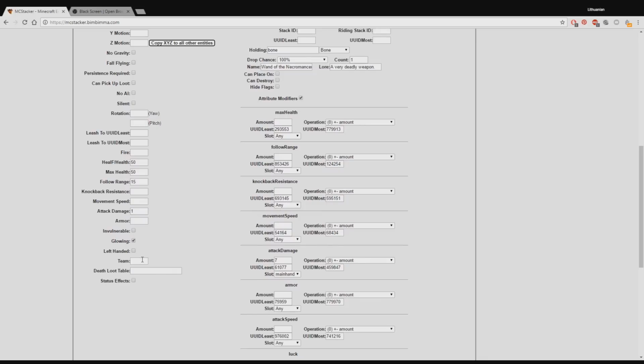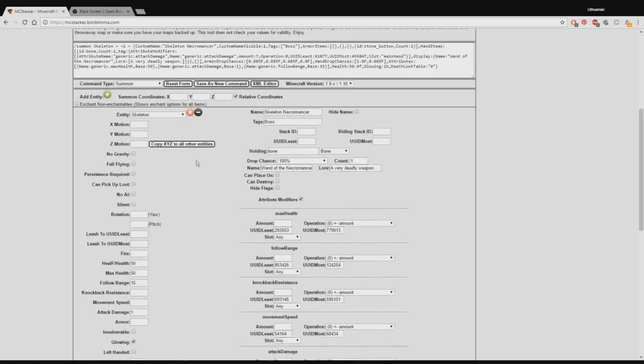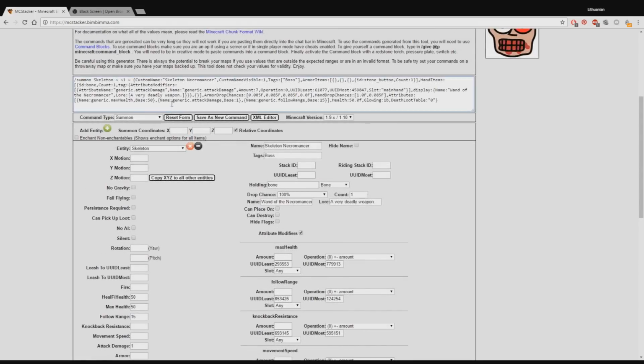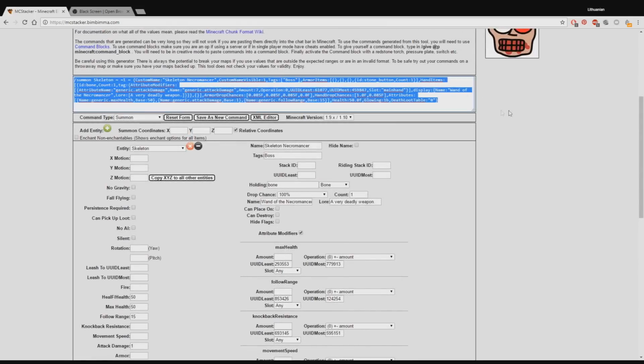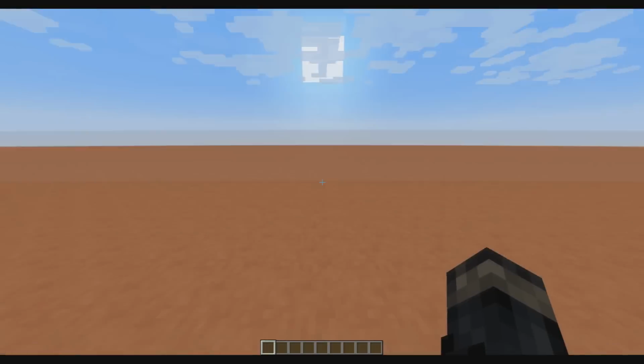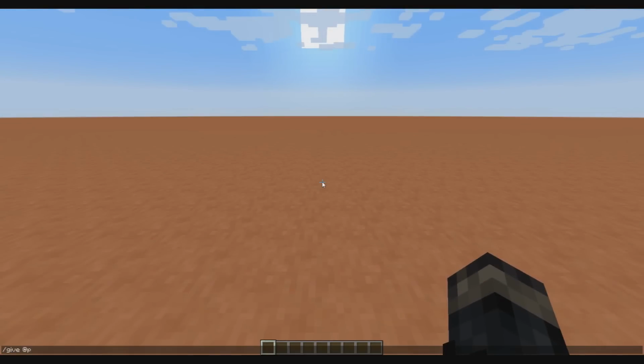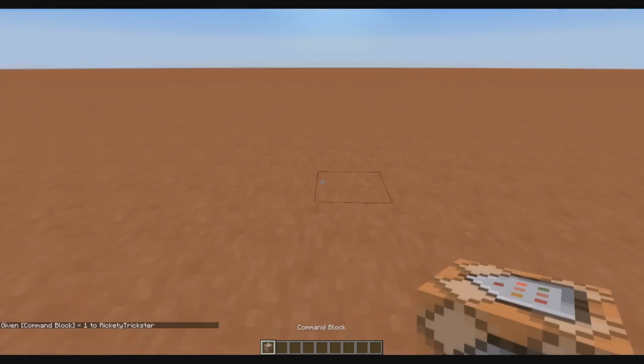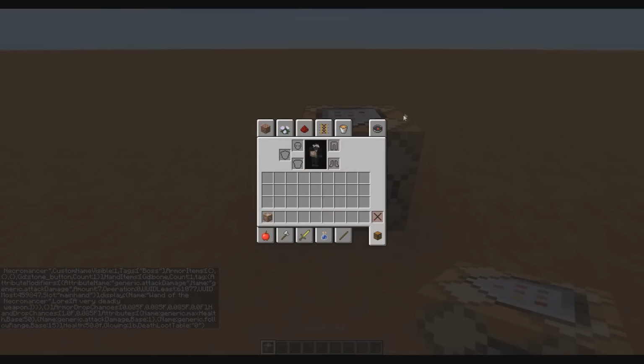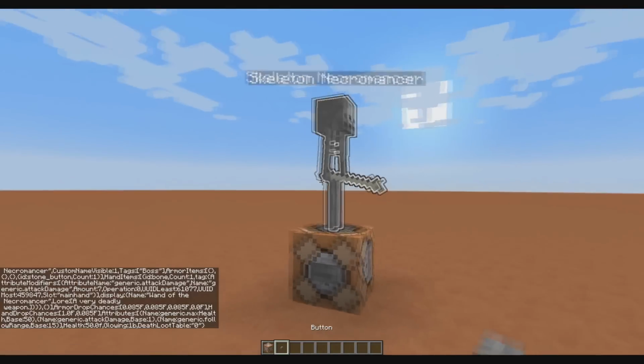Let's also make it glow, and one thing that I like to do is make the death loot table 0, so it doesn't drop all the normal mob drops, like skeletons do, like bones, bows, and armor. There's no reason for those. So we got this huge command, so let's just copy it, head over to Minecraft, give ourselves a command block, place it down, paste in the command, give yourself a button, and test it out.